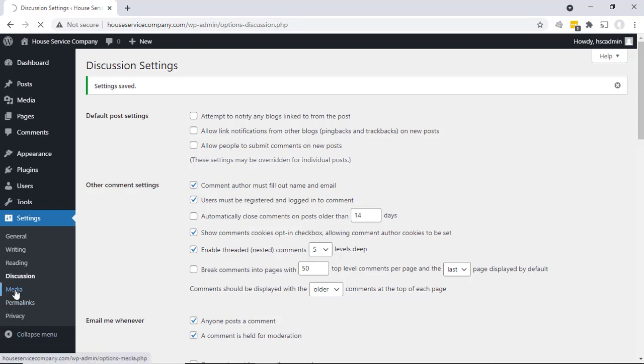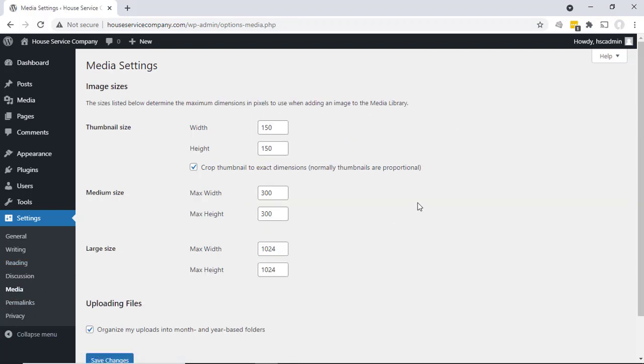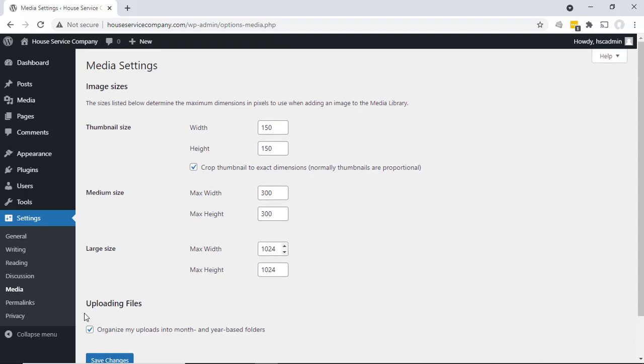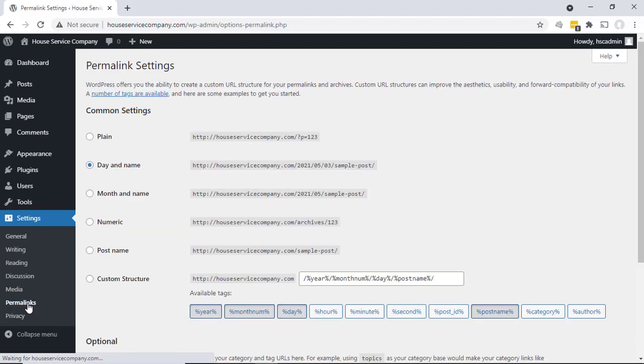The next setting we'll look at is media. And unless, again, you have a reason to change this, the defaults are fine. And then we'll look at permalinks.